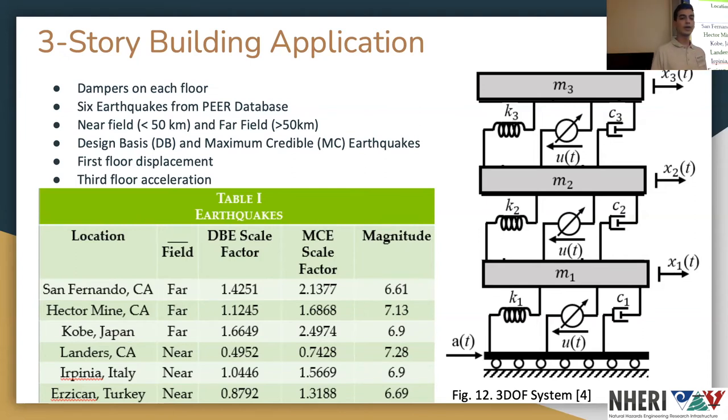And simulations were run for these earthquake input files with the design basis scale factor, which means that we're modeling an earthquake that has a 10% chance of occurring in 50 years. And separate simulations were run with the maximum credible scale factors listed there, which means that we're modeling an earthquake that has a 2% chance of occurring in 50 years, and thus it has more extreme values. And for all the simulations, the displacement and acceleration for each floor was recorded.